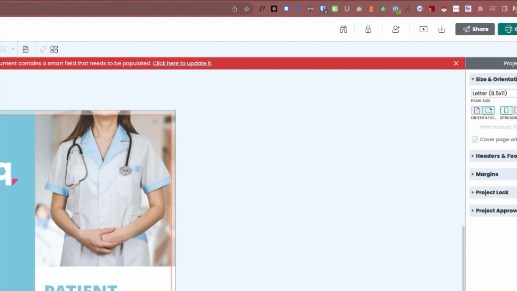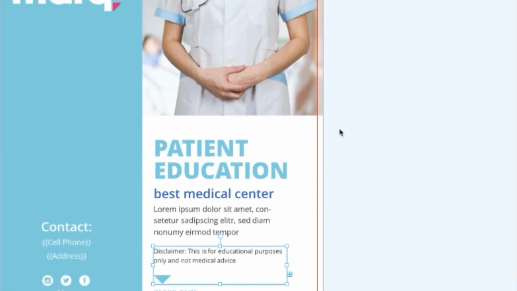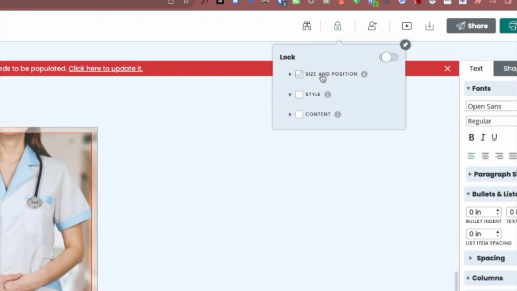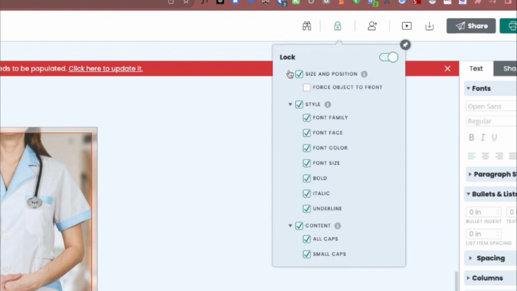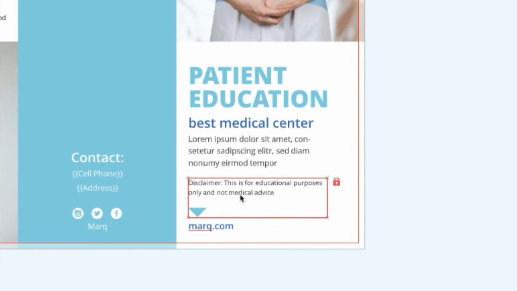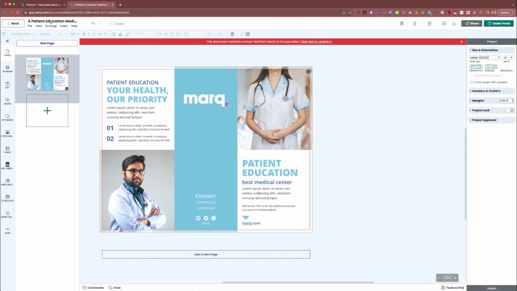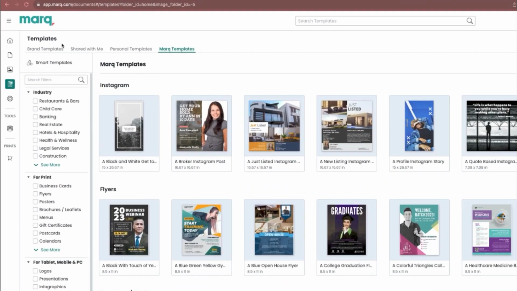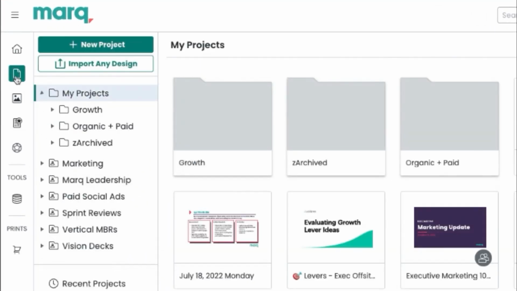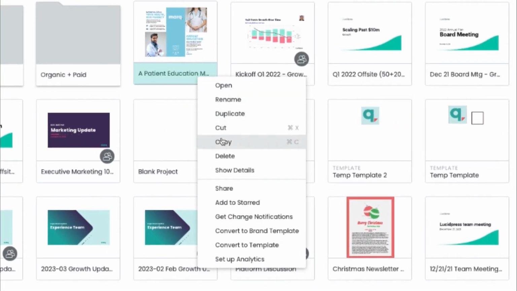Okay, and then last of all, we have this disclaimer. We need this on every single copy that gets created, so we're going to go ahead and lock that in, and there's one optional locking that we can do, and that is to force this object to the front. So no one can really cover this now. And that looks good. We're going to go ahead and turn this into a brand template. So the way that you do that is you go back to your projects. You can see that here, and we'll click on More. And then just go ahead and click on Convert to Brand Template.